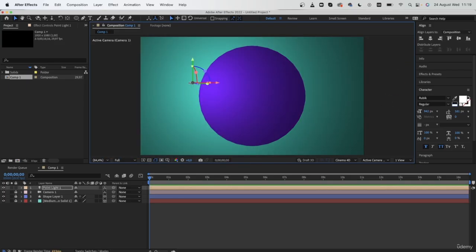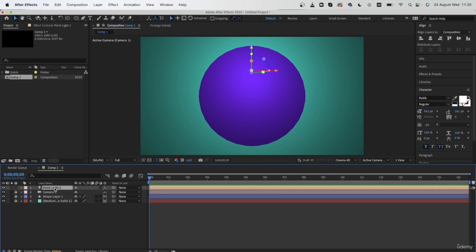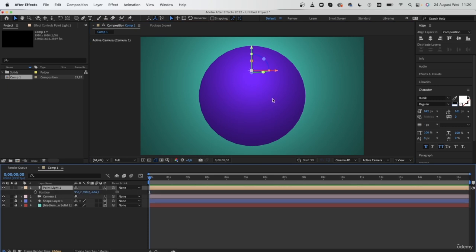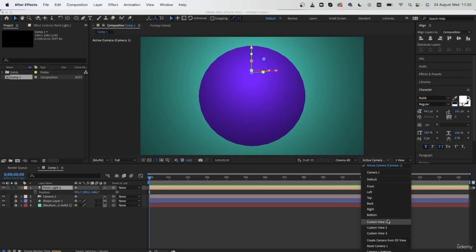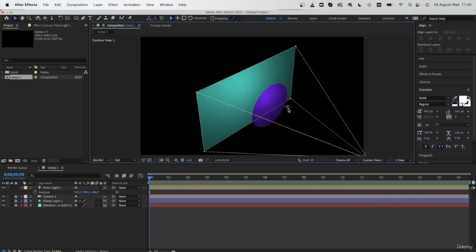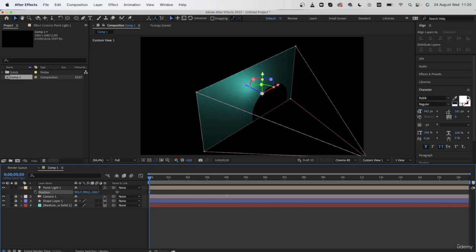So it's pretty simple. We got the gizmos like all the other 3D objects, which allows us to rotate, use the X, Y, and Z position to place it exactly where it needs to be. And we can also hit P on our light to move it maybe behind our shape or in front of it. I'm going to go to Custom View 1. This right now is our light. I can use Position Z to just move it behind my circle.